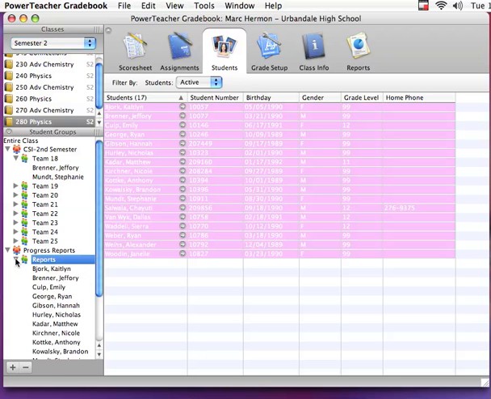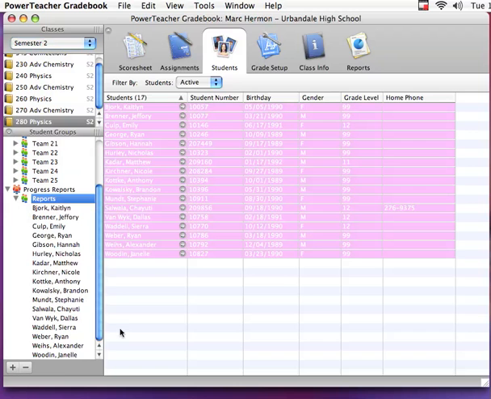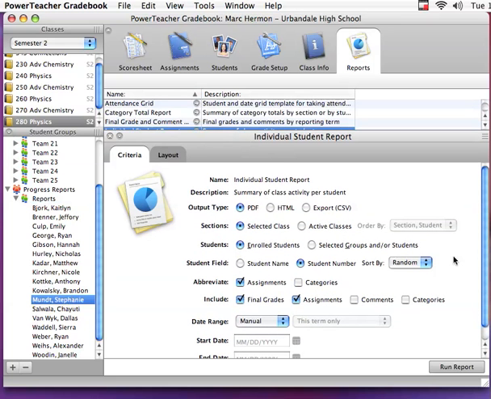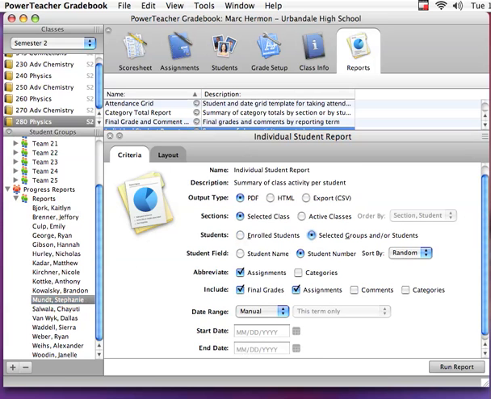So if I click on this triangle in front of it, you'll see that all those people are in there. So if I go to reports now, over here in this group, I have highlighted Stephanie Munt. Okay, so now if I go down to my individual student report, instead of having just enrolled students, I can do selected groups and/or students. So if I have that selected, then it's going to make out a report only for her. And so I can still do the criterion layout and everything I want.